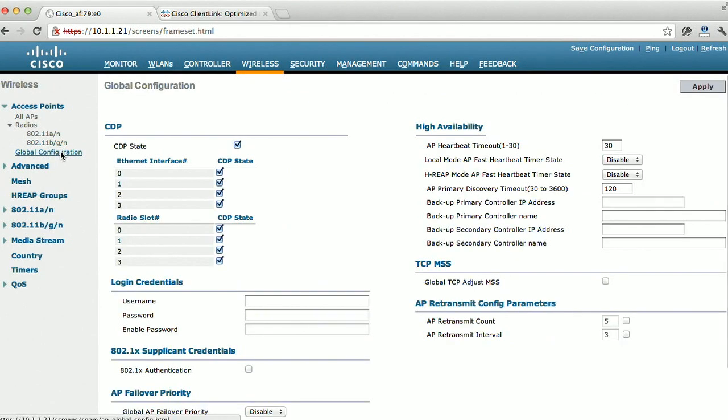If I go to global configuration, I can see that for any given Ethernet interface on any AP, I might have APs that have more than one Ethernet interface, and more than two radio slots, is CDP enabled. So anything that I do on the radio can be overridden, or I can configure globally. So here's my global TCP adjust MSS. I would turn that on. The backup primary controller is in addition. This is actually like a fourth option. So I had primary, secondary, tertiary, then it goes backup primary and backup secondary.